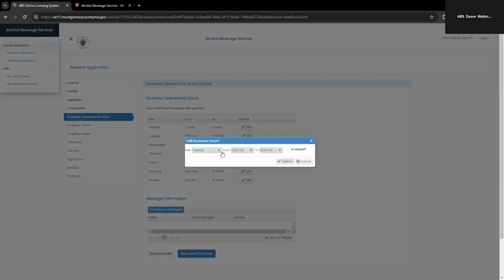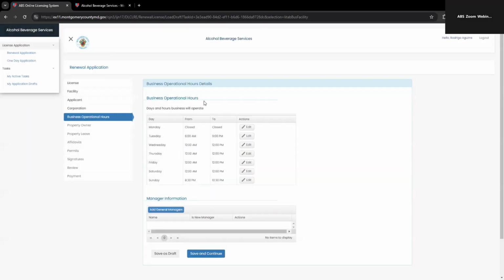If for whatever reason on Tuesdays you're open from 6 in the morning to 12 p.m. for breakfast and lunch, but then you close from 12 p.m. until 5 p.m. and then you're open from 5 p.m. until 9 p.m., you would just choose the latest closing time. So you'll be open from 6 a.m. to 9 p.m., even though you do close for a short break as you prepare dinner. You still choose the earliest time and then the latest closing time.